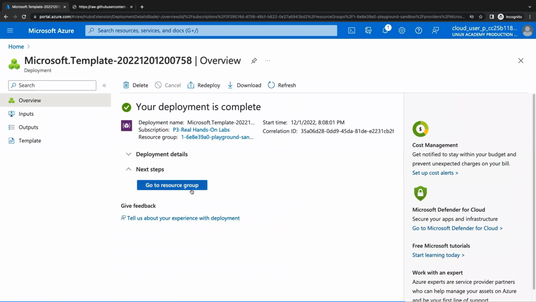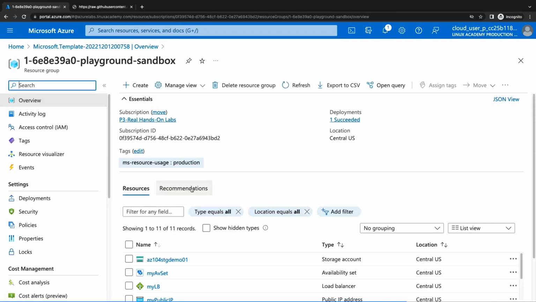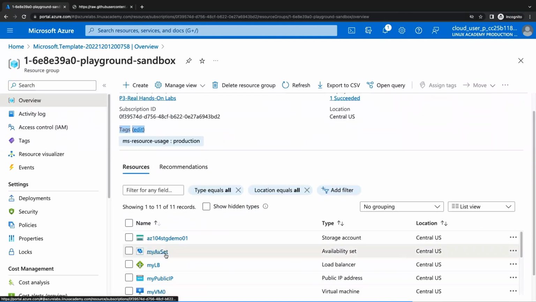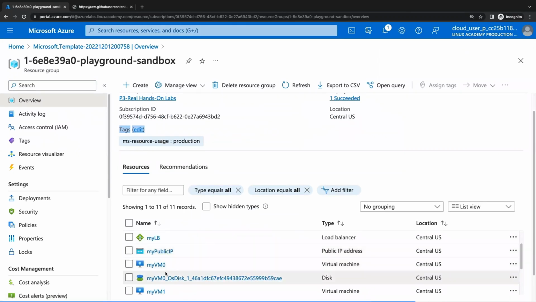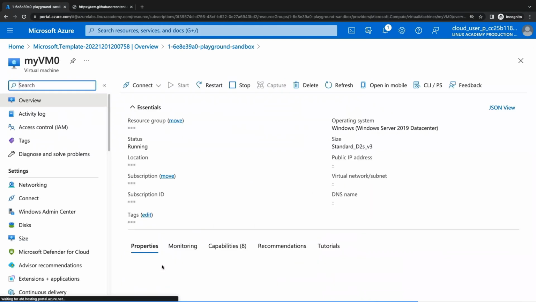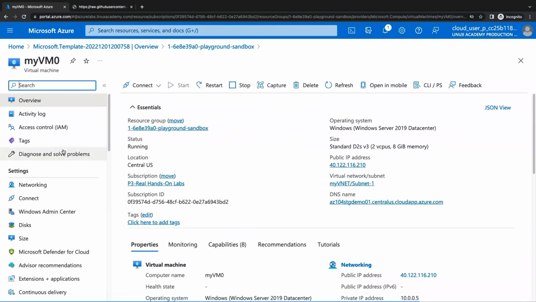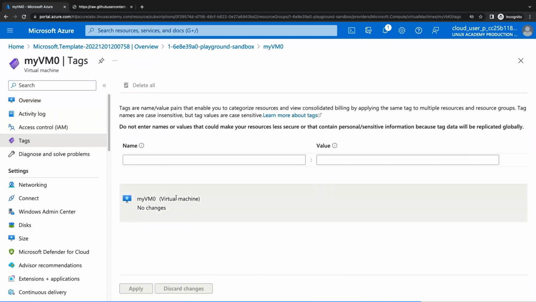So let's go ahead and go into our resource group here. And inside of our resource group, again, for this resource group object, we see we have our tag that we set here. But if we go into any of these resources that are now contained within this resource group, what we'll see is that they are not inherited. For example, let's go to the my VM 0 here. And if we go to tags, what we're going to see is it has no tags.